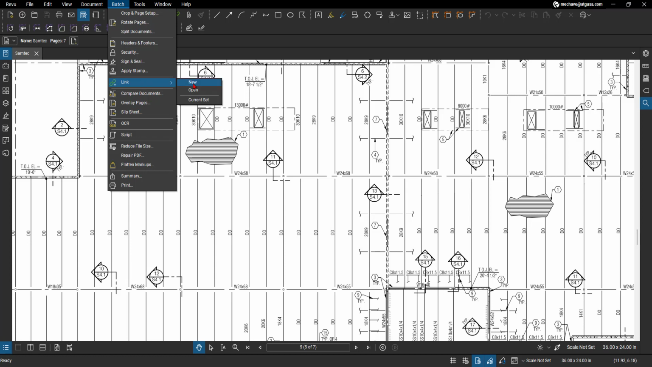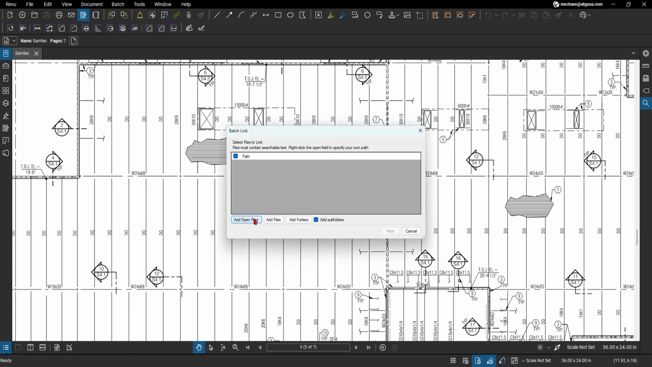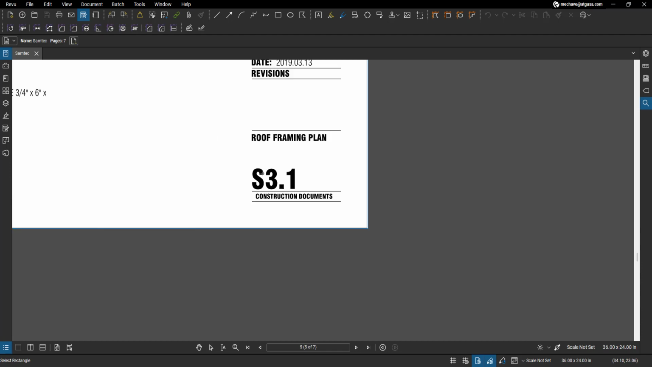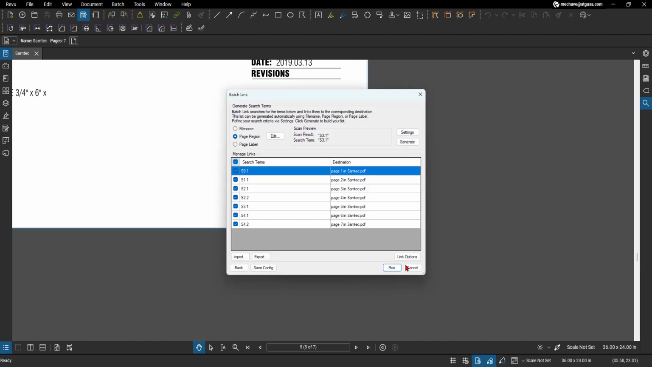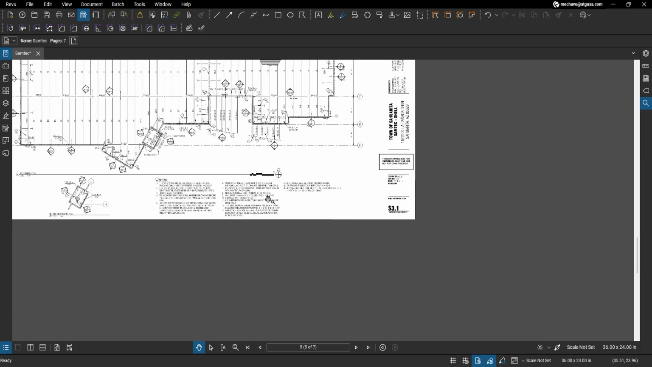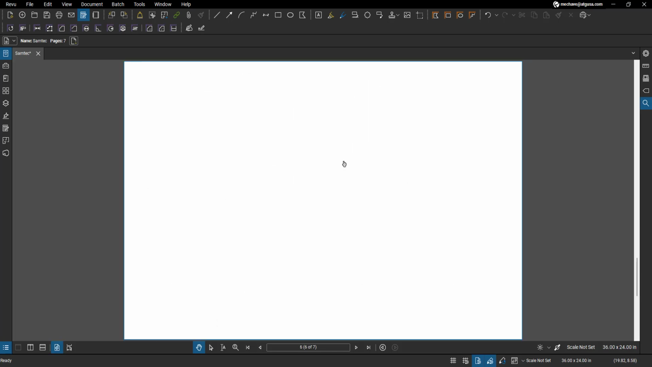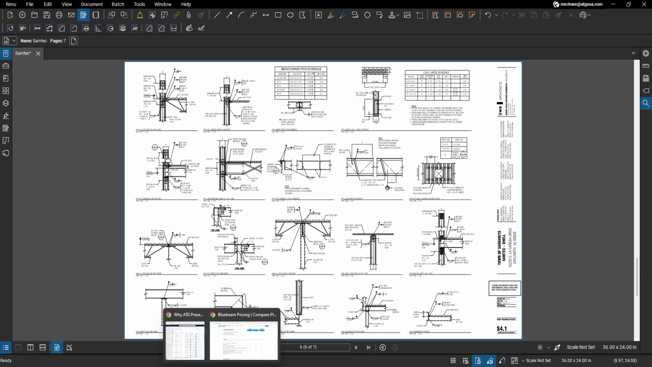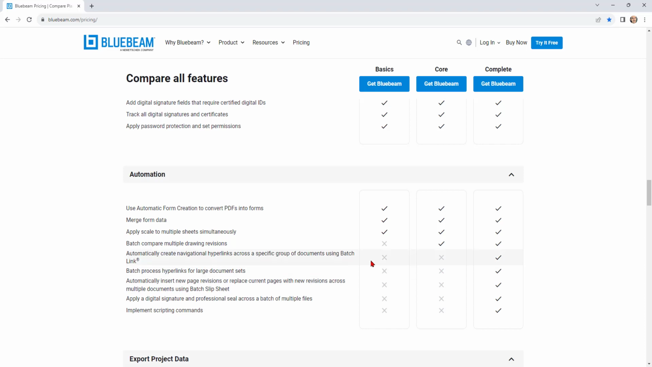So if I wanted to, I can go through in here and say new, add my open files, hit next, and I can actually grab page region data here, like the number, and say, hey, create hyperlinks for me and run this, and it'll create 94 hyperlinks for me. So now I can click this and it jumps me to that page. So you cannot do this if you do not have Complete. If you have Core or Basic, that's a no-go.